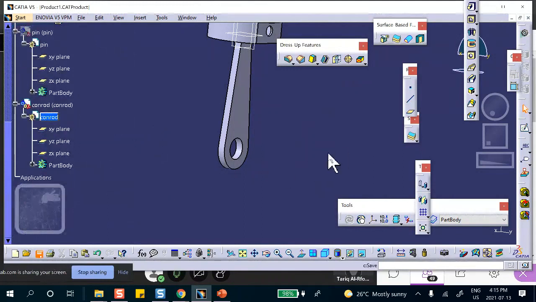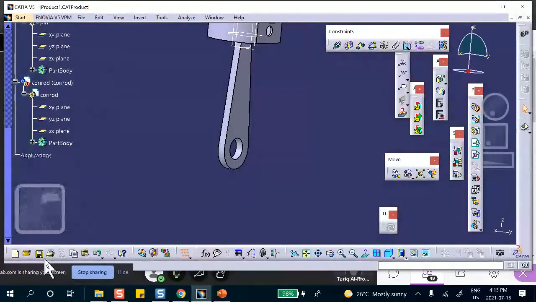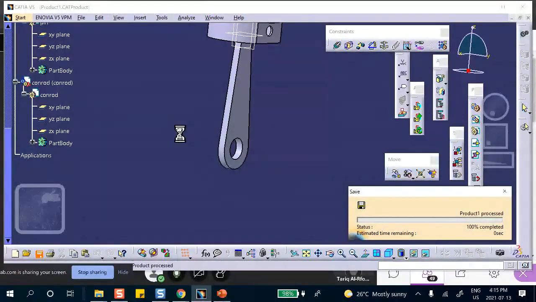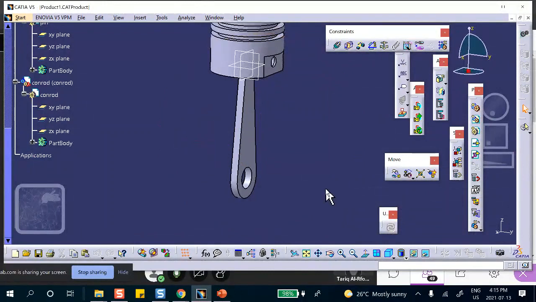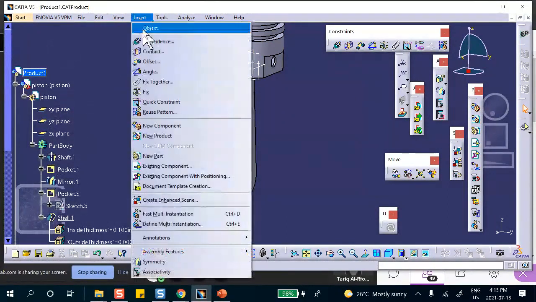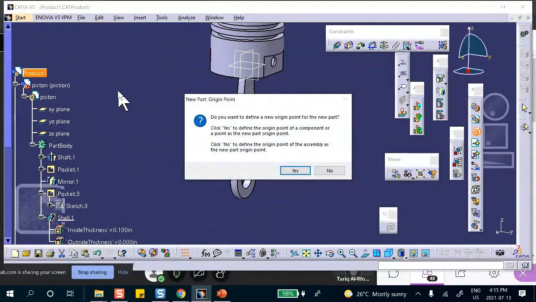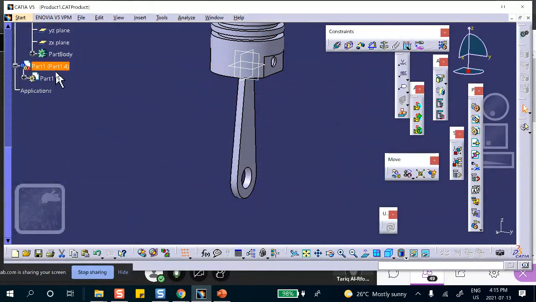Save everything. Not like that. Save the assembly. This is the lazy way of doing it. Okay, let's make the shaft. How about that? The shaft. So on this plane, I will. Oh, wait a minute. Let's insert it first. Insert a new part in there. Always say no. And call this thing the crank.